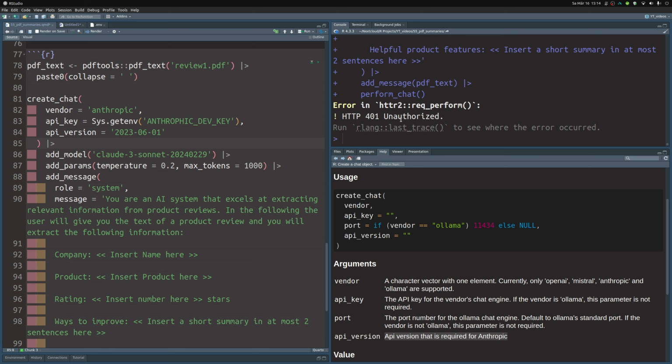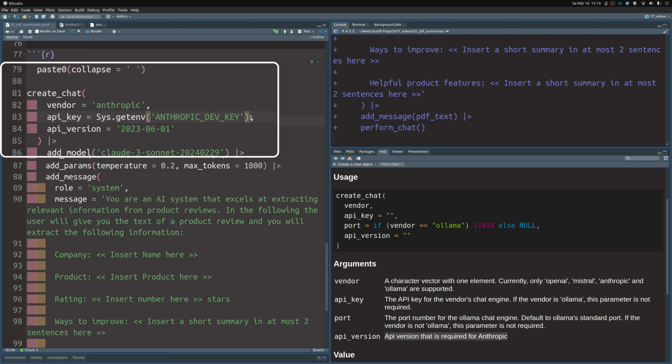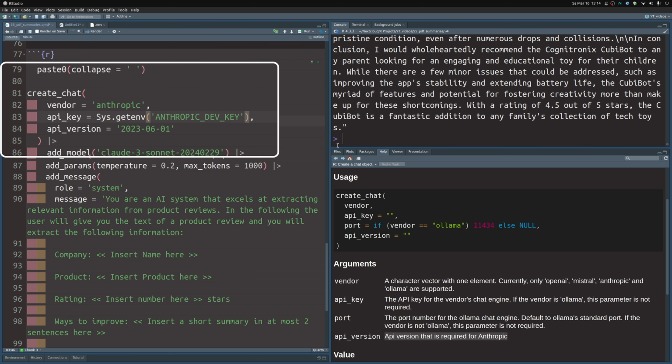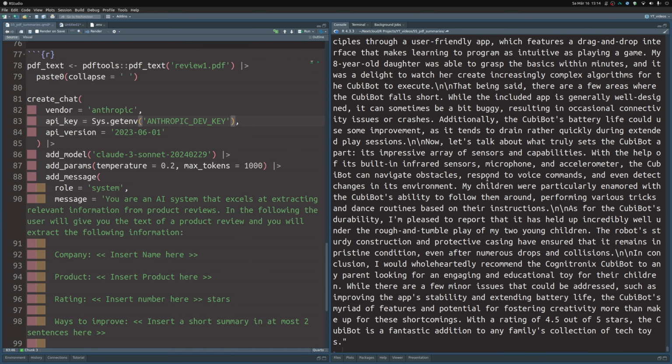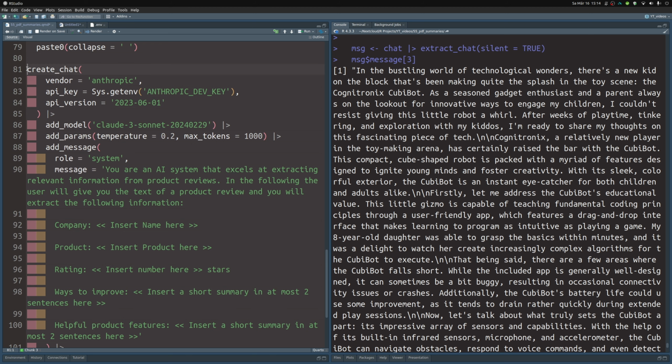In any case, we can now make a request. And here it says unauthorized, which is a telltale sign that something is wrong with the API key. And I've actually misspelled Anthropic. So now if I use the correct key, now I don't get an unauthorized back and I actually get the message back. And here we actually get the wrong message back because we used the chat from before. We haven't actually saved this in a new variable.